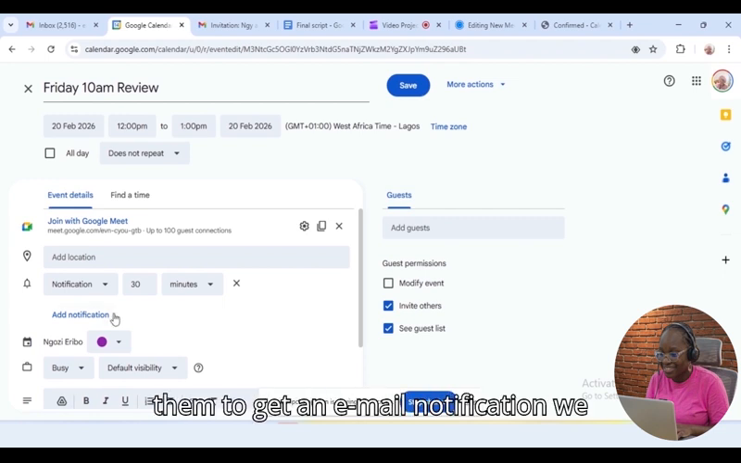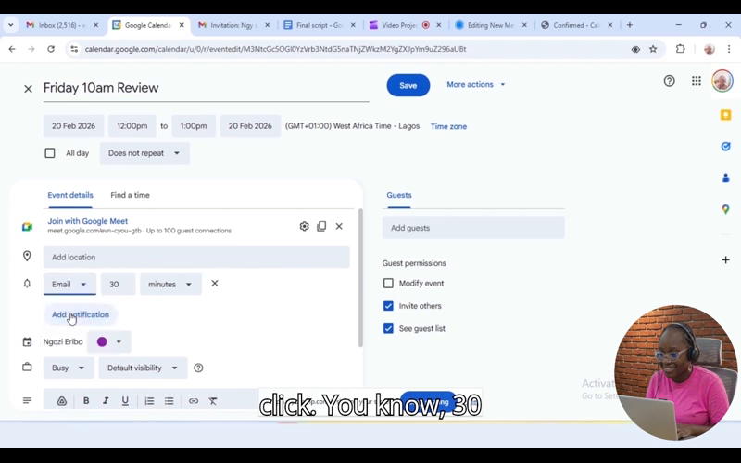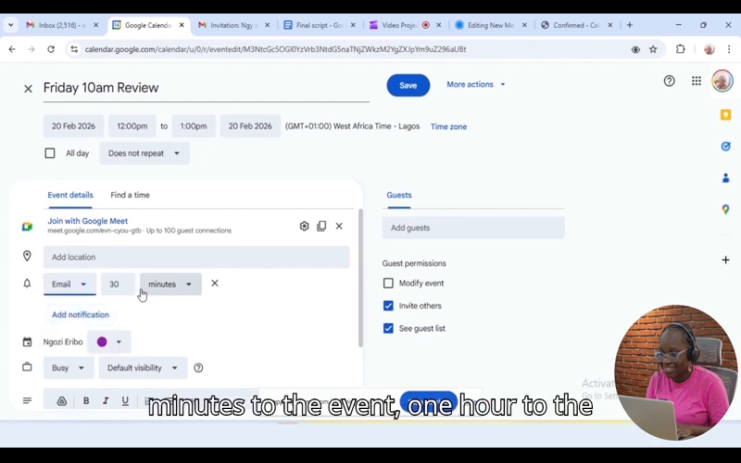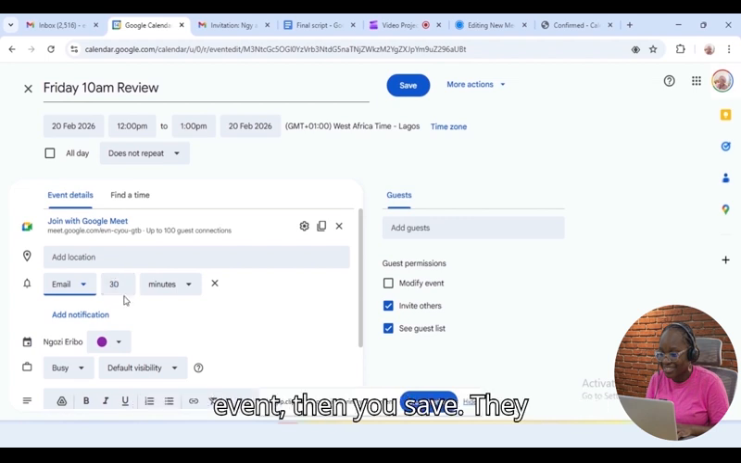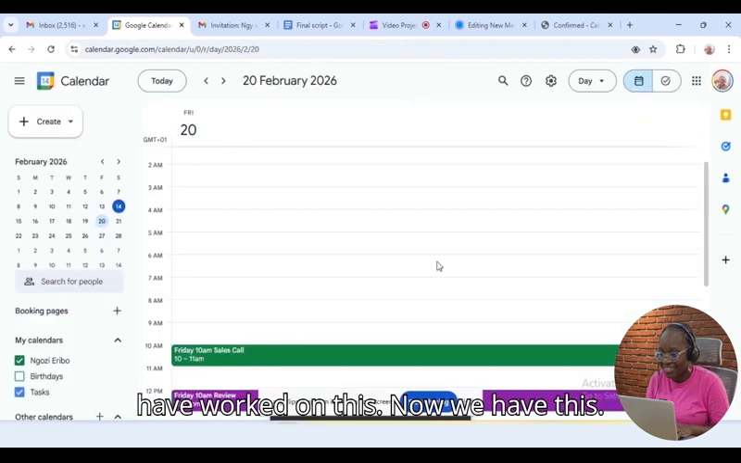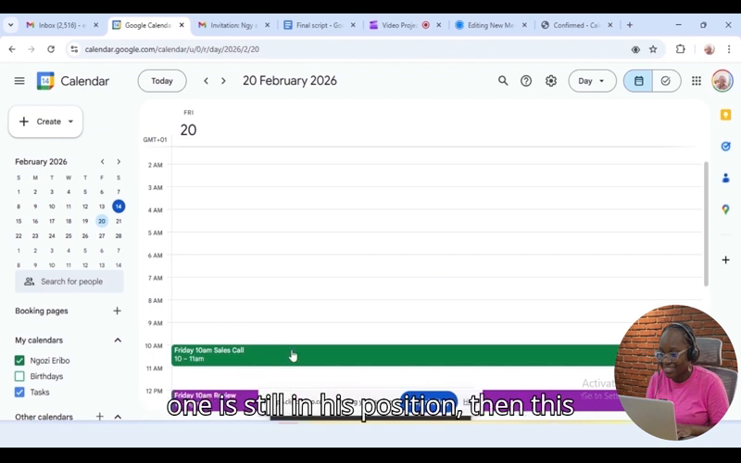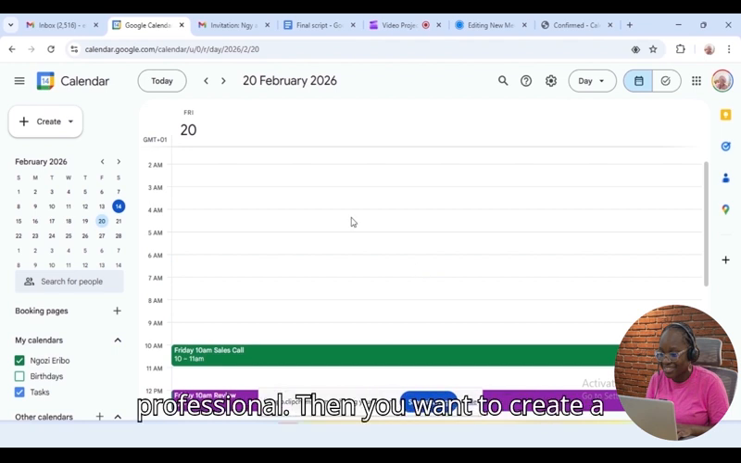Then for notification, I say, I want them to get an email notification. We click, 30 minutes to the event, 1 hour to the event. For me, I say 30 minutes to the event. Then you save. You have worked on this now. We have this, it has moved, this one is still in its position, then this one has moved. So it's not rocket science. You have to be very, very professional.